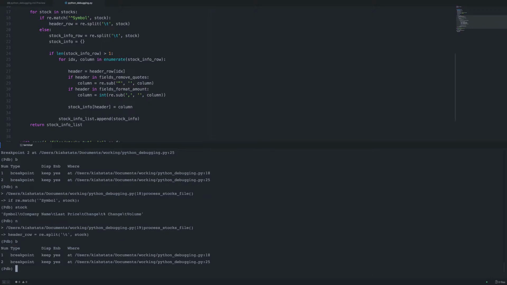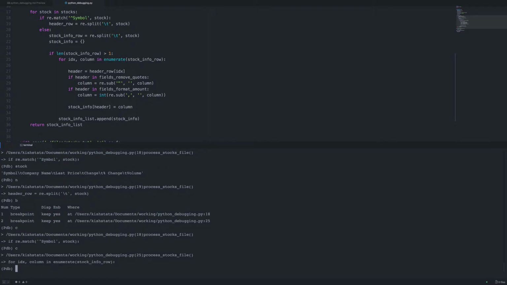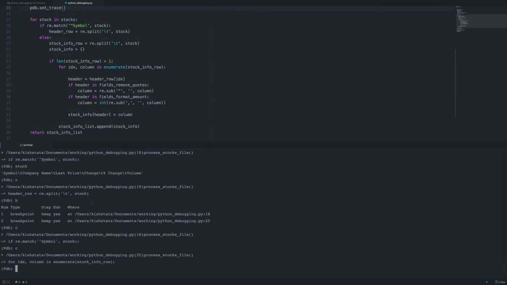Since we have a breakpoint at line 25, we can use the C command, continue, and that will continue until we reach the next breakpoint. So now, we're inside the for loop, so it went back to the top of the loop. Okay, so now that we've processed the header row, we're now inside of this else block. We hit this on the second time we passed through the original for loop, so that's why we didn't hit it the first time. Once again, we can just go ahead and print our variables.